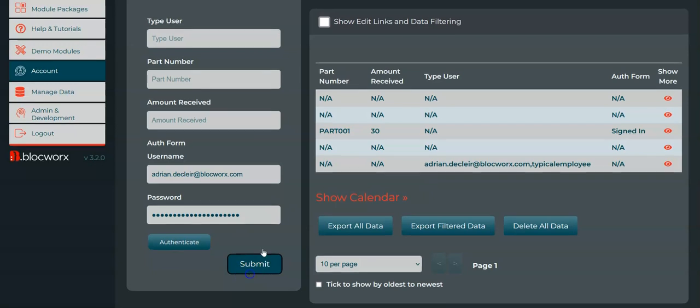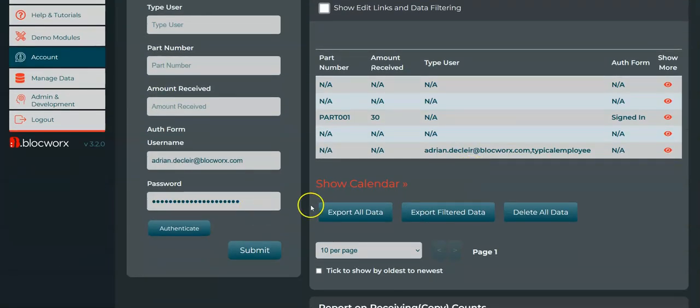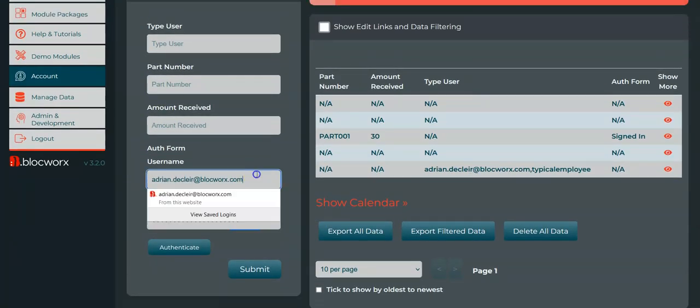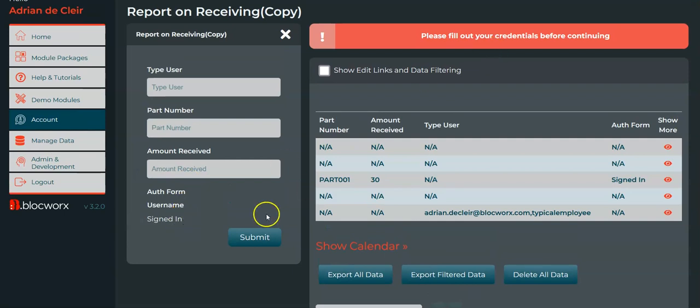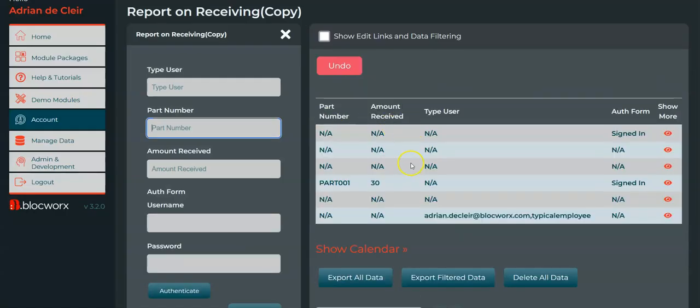Incorrect password. Once again, there's just no way for me to continue in this form unless I put in the correct details. I press authenticate. Now it says signed in. Now the value is equal to what we're saying it's allowed to be equal to, and we get to continue.